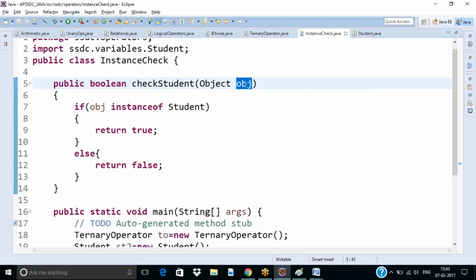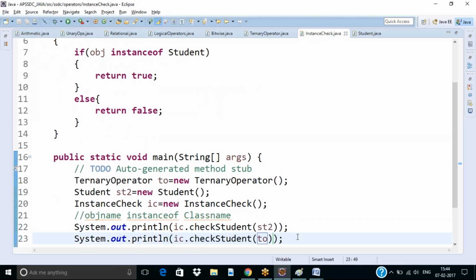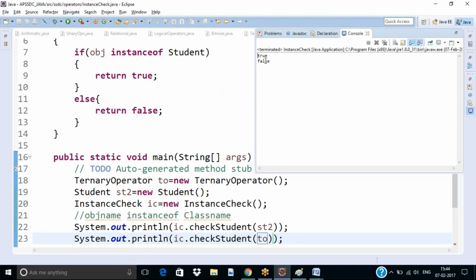The ternary operator class object is stored here. If ternary object is an instance of student, no. That's why it will go to the else part, then it returns false. So the first statement returns true, the second statement returns false. True and false.